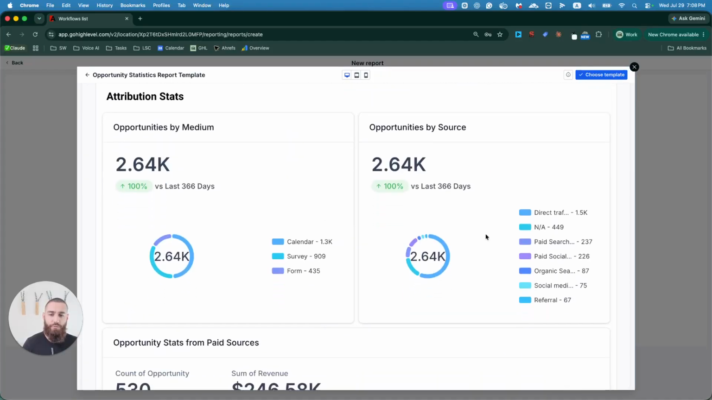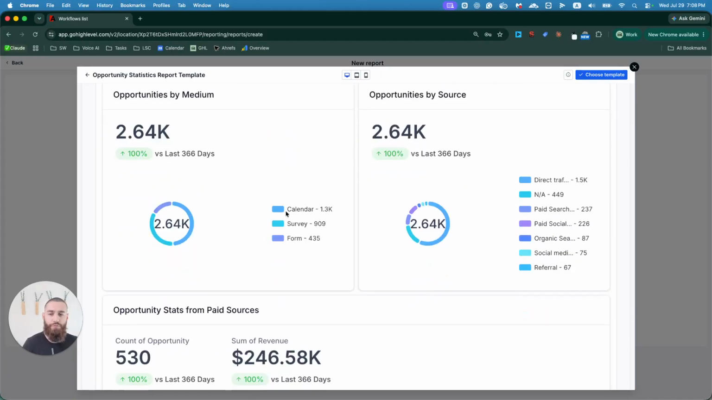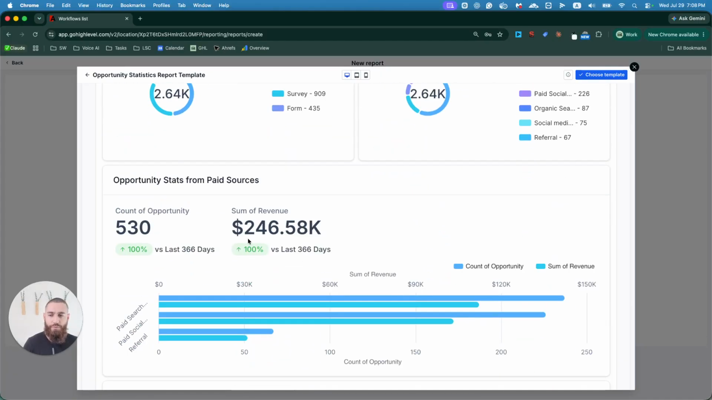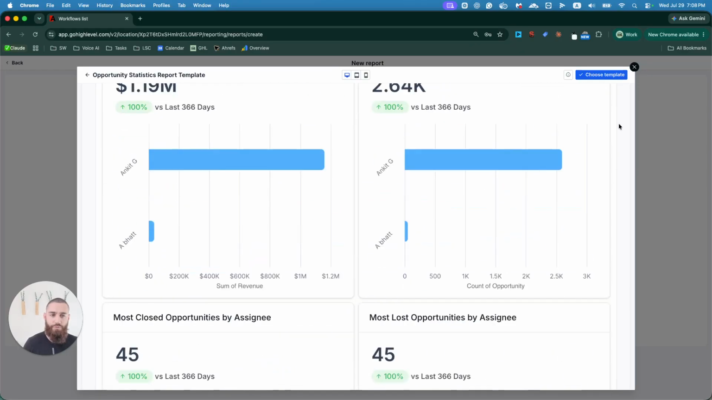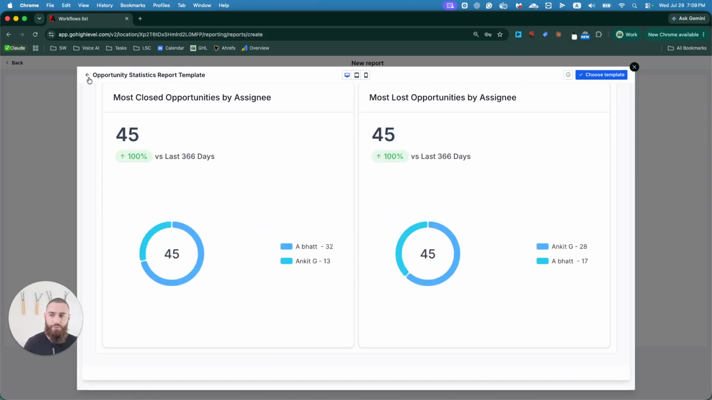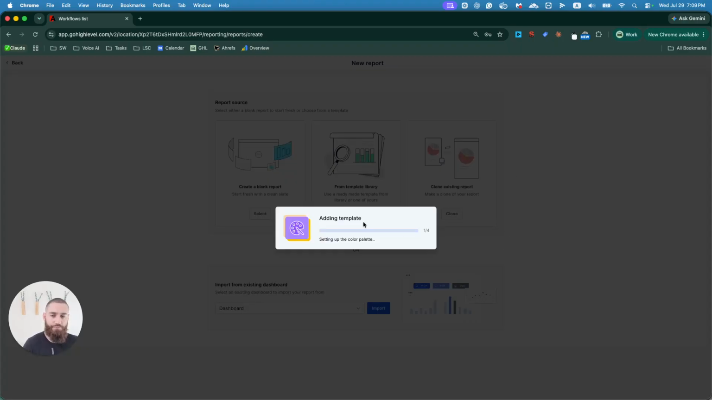And this will give you the different sources in which leads are coming from, the opportunities according to the medium, whether they're coming from a calendar, a survey, a form, etc. All these different things will then be populated for you. So if you want that, you can just choose it. It's going to then add the template, and if you give it a few seconds here, it will then populate. So the next time you click on the reports section, it will have all of your data dynamically updated there.